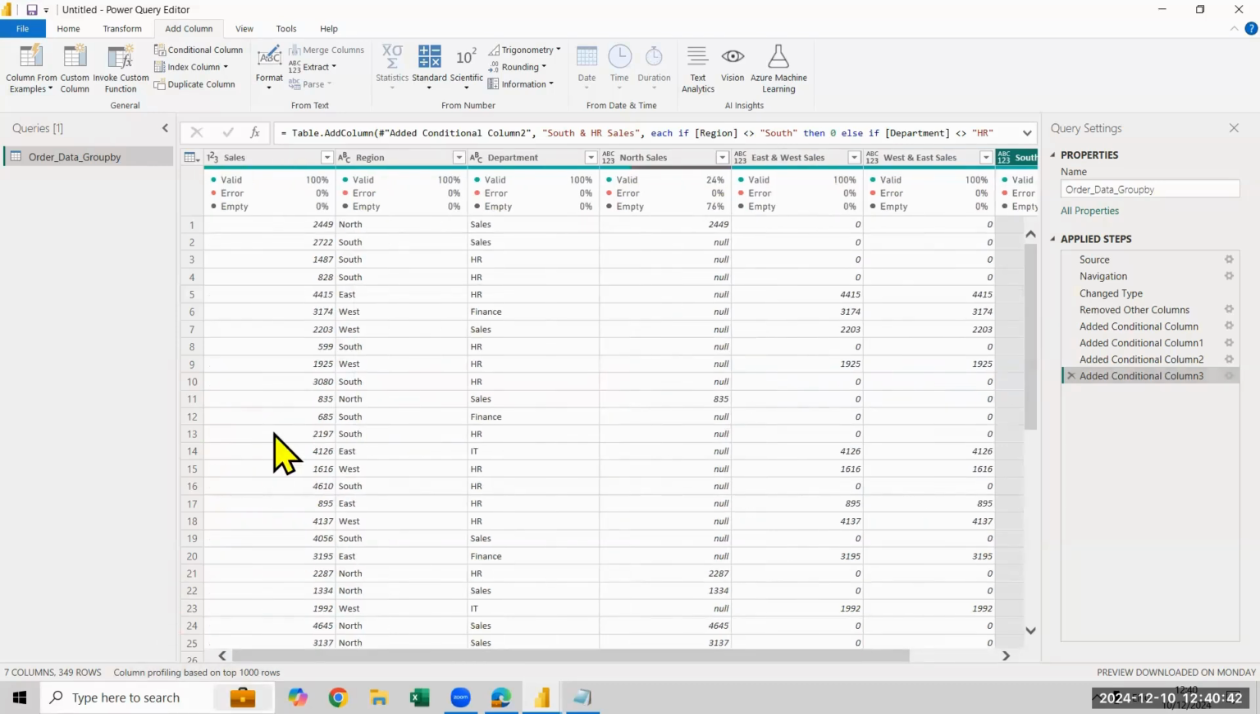Now, what is your current year? I need one column to be added and I need to get that current year. If anyone asks you, in this table, you need to add one more column and get the current year. How are you going to do it? That is a task. So let's understand here.